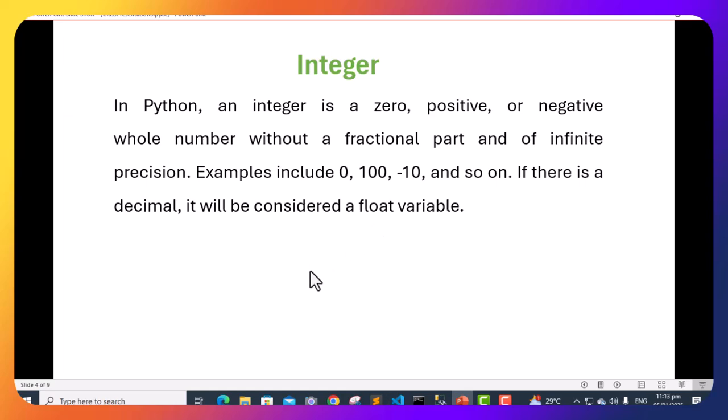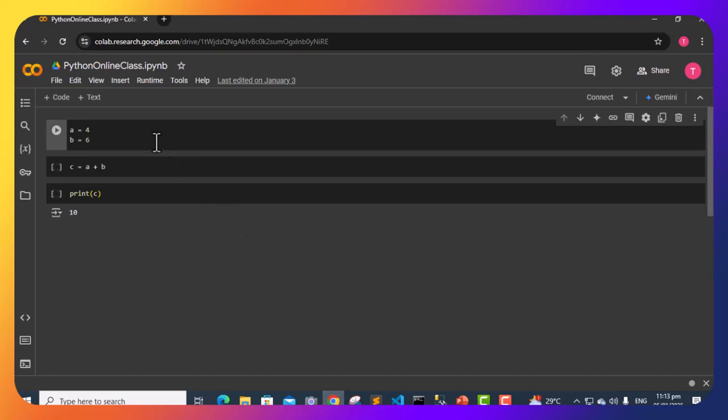Now, what is an integer? In Python, an integer is a zero, positive, or negative whole number without a fractional part and of infinite precision. Examples include 0, 100, minus 10, and so on. If there is a decimal, it will be considered to be a float variable. We'll soon understand what a float variable is, but let me show you an example of an integer.